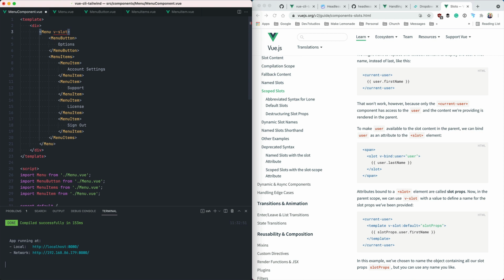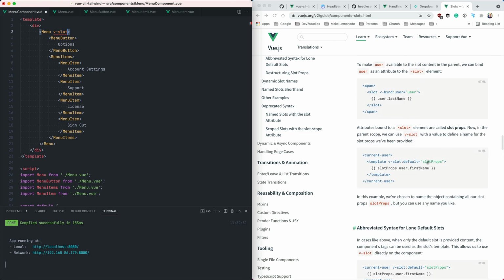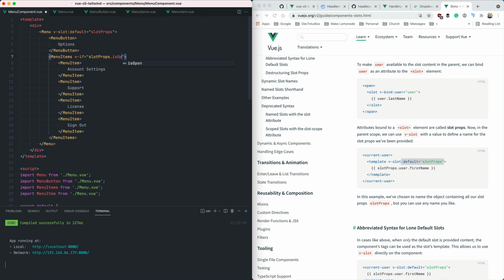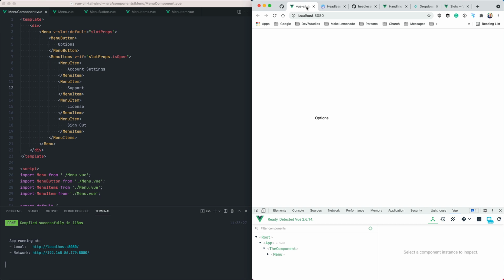Vue has a syntax of slot props, this is how it does it. So if we look at this documentation, you can assign this variable to the slot props, and then if you wanted to use this somewhere, what you could do, for example, is: if slotProps.isOpen, we could show the menu items, right? So in theory, this should work actually. So you'll see the menu items have disappeared. The button isn't hooked up, so we can't use that yet. But if I go into the menu and actually toggle this, you'll see that the items open and close.